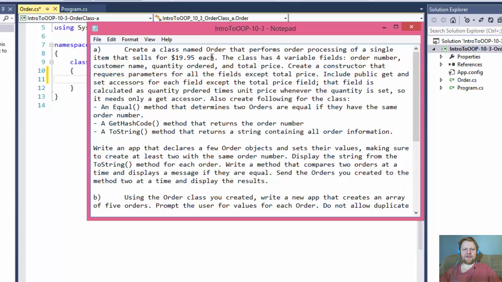That will process our orders, obviously. We sell only a single item that costs $19.95. Our class will have 4 variable fields. Here they are: order number, customer name, quantity ordered, and total price. We will do the constructor that will require three parameters for order number, customer name, and quantity ordered, not the total price, because that is a calculated field.